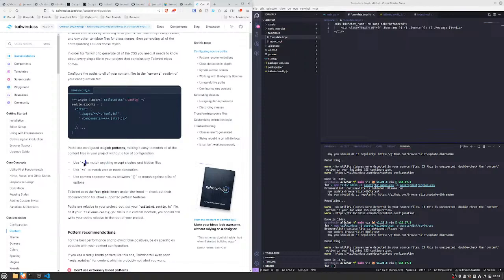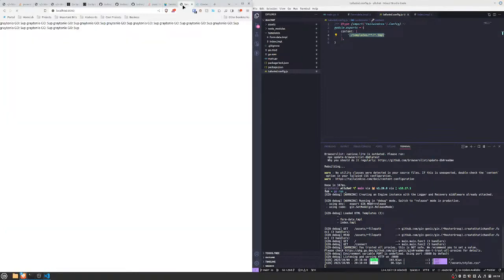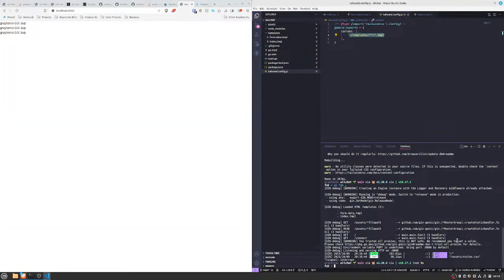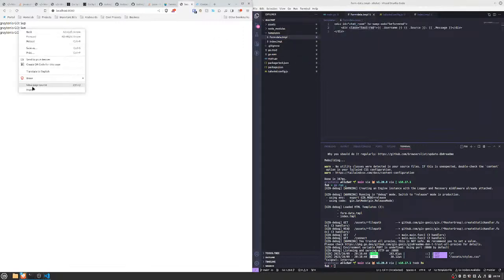Use double star to match anything except slashes and hidden files. So now let's do template slash star star. So anything in here that ends with .tmpl. Right, and that still doesn't work. Class equals text.red.